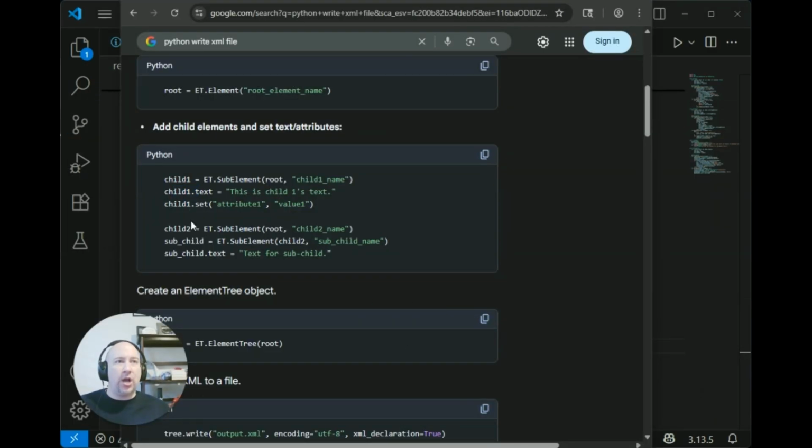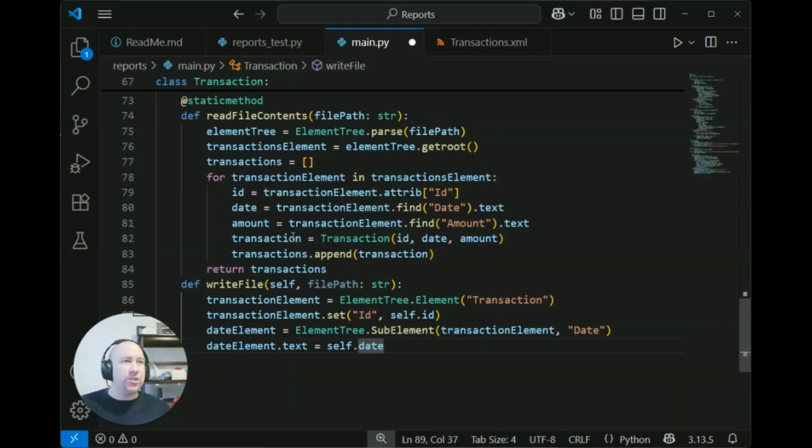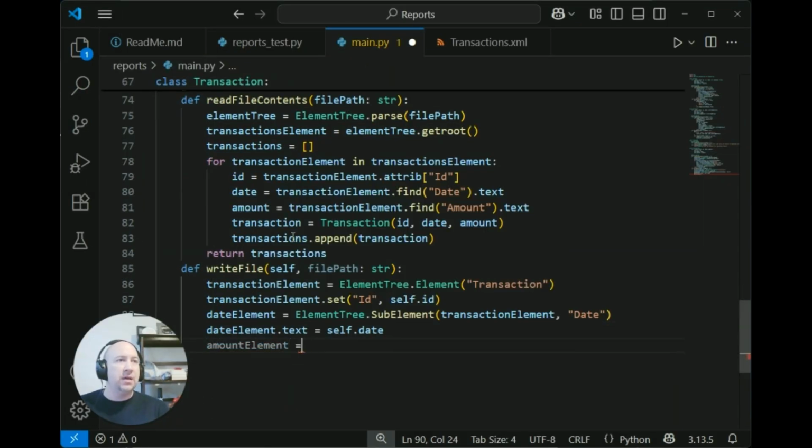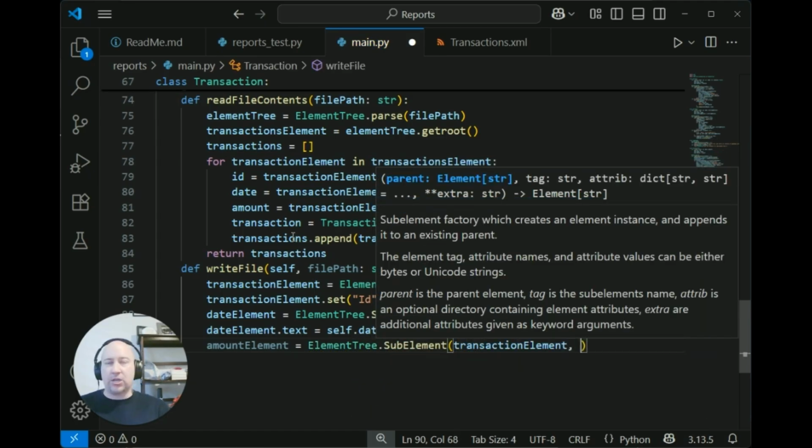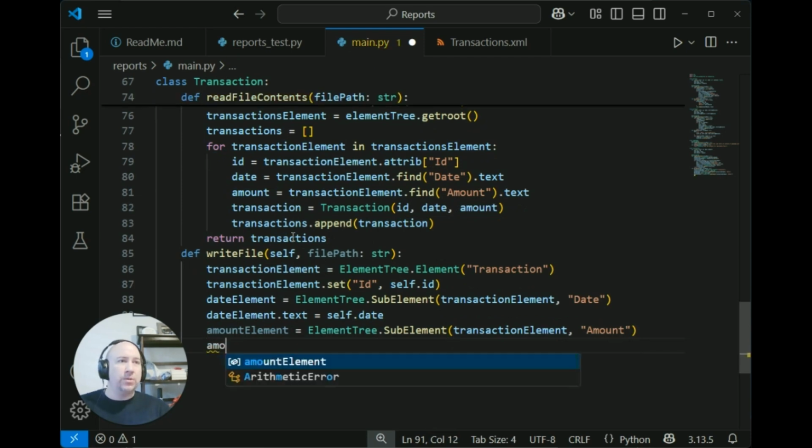So now that we've got that first child, we need to do the second child. We do have a second child, which is the amount element. So we'll say amount element equals element tree, sub element. Also, the parent is the transaction element. The name of this one is amount. And we'll say amount element dot text equals self dot amount.